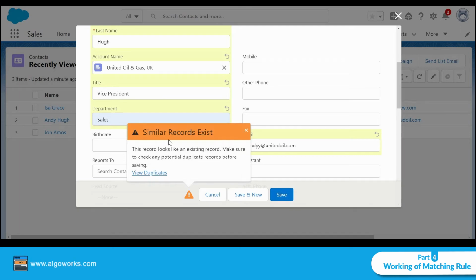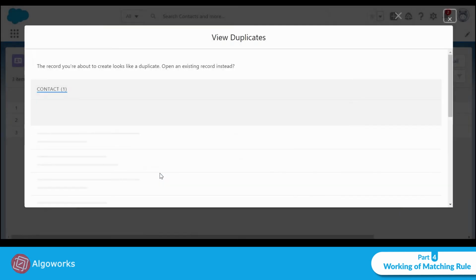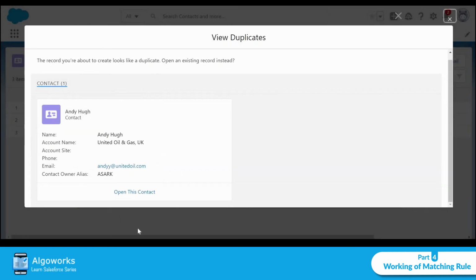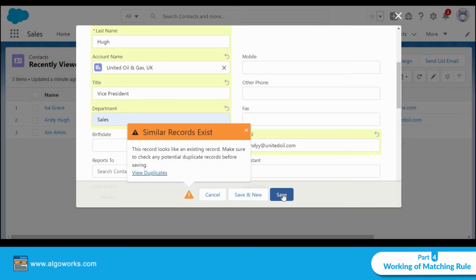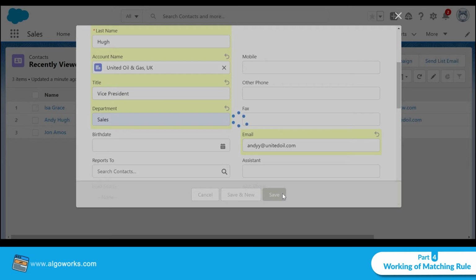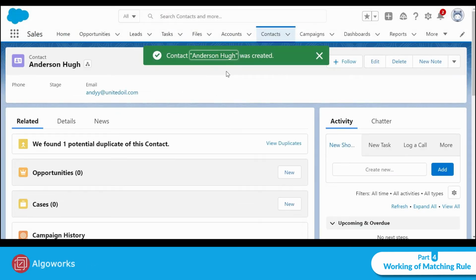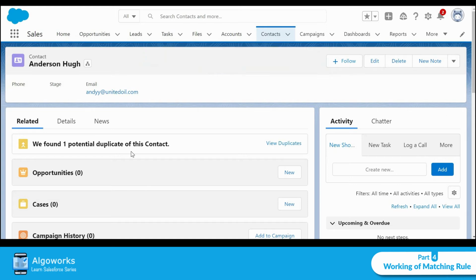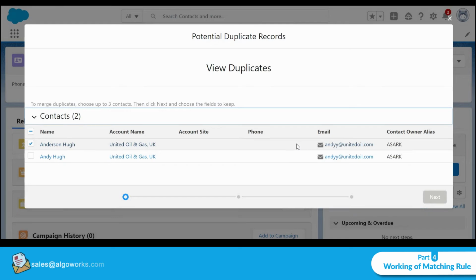We get an alert that there is a similar record that exists. Let's say we click on view duplicate. We can either open this contact, but I'm not going to do it right now. Let's say we are going to save it anyway. When this contact is created, in the related field we can see that we have found one potential duplicate of this contact. Click on view duplicate.